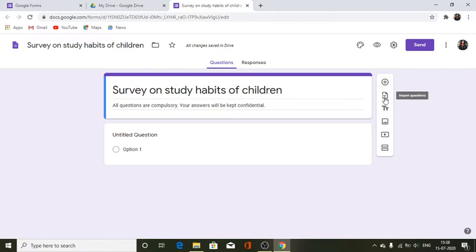This is to import questions. For example, if you have already created a Google form and you want to just import the same questions over here and just copy paste the questions, you can do from this option. This is to add title and description. This is to add an image. Many a times in questionnaires we also have images. We can add videos and here we can add new sections.